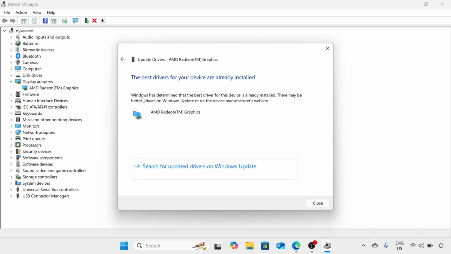for drivers. And when it says the best drivers for your device are already installed and you want to update drivers on Windows Update, you can click on this option here and it will take 3 to 5 minutes to download the update of your graphics card.